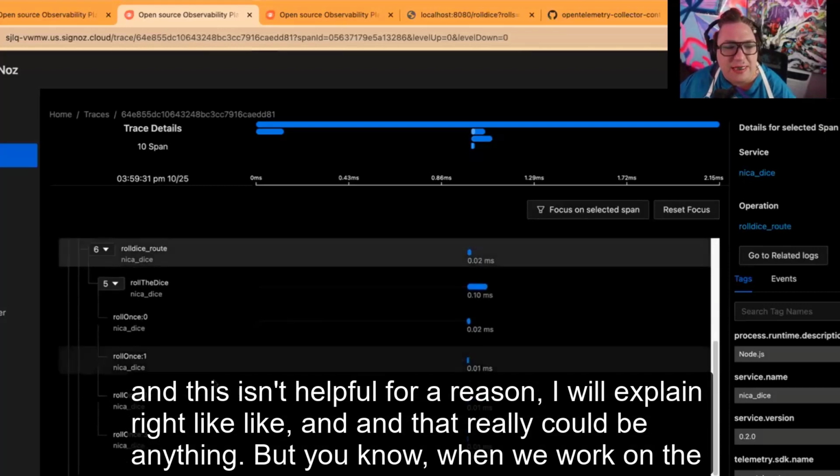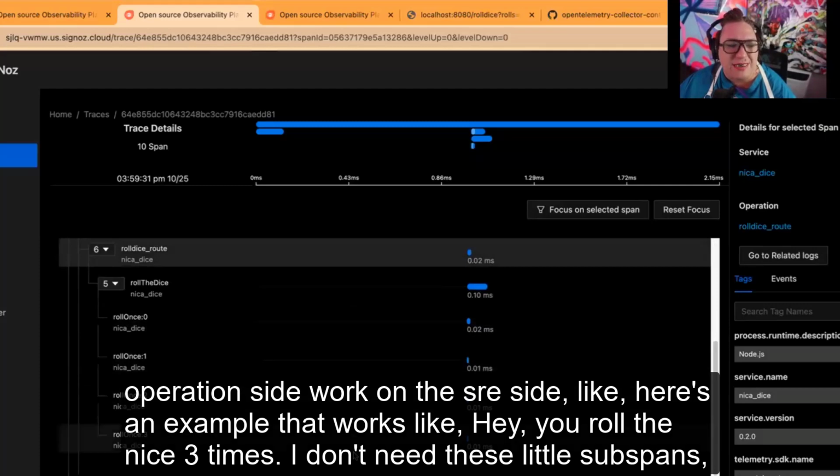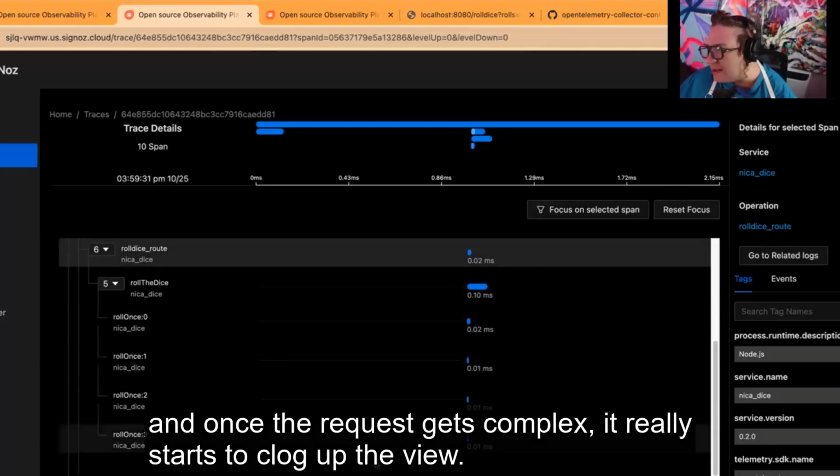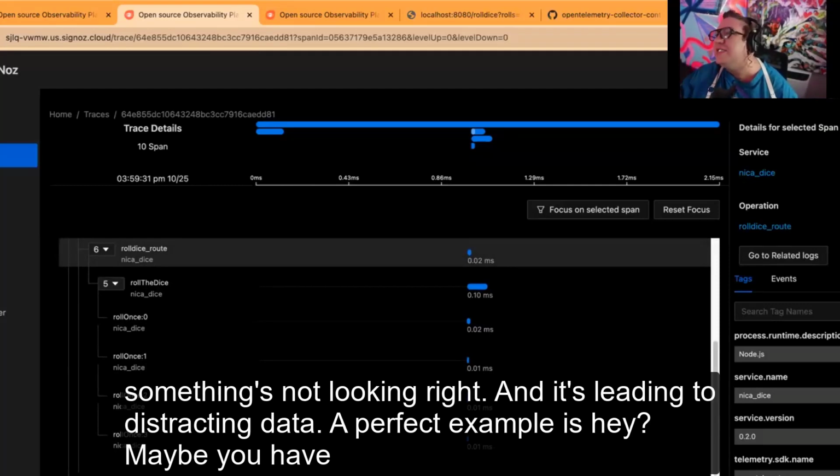But when we work on the operations side, the SRE side, here's an example of that: you roll the dice 3 times, and I don't need these little subspans. Once the request gets complex, it really starts to clog up the view. And it's not so much about having an elegant view, which is something you can control on the UI side. It's that something's not looking right, and it's leading to distracting data.